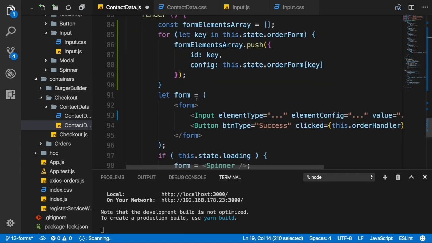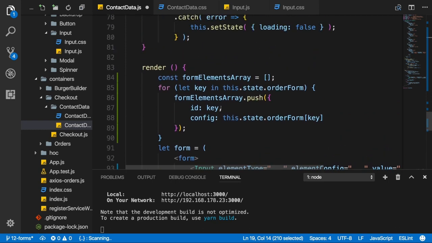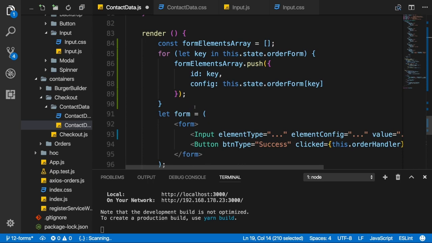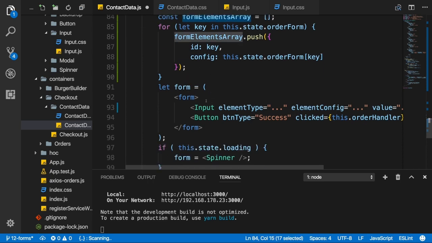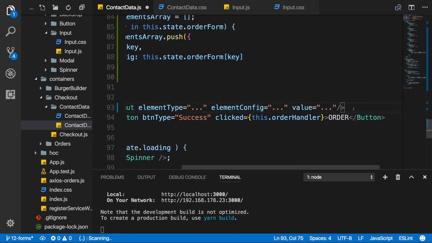And of course, you can name the config property whatever you want. You can name it setup, whatever you want. So now we got an array of JavaScript objects. With that array, we can work. I can work with it by now creating my form here by looping through all these elements.